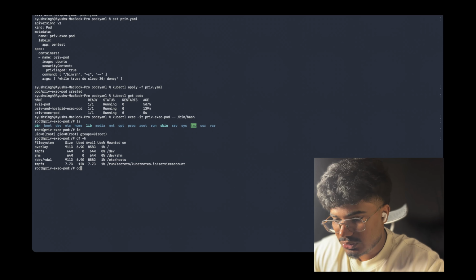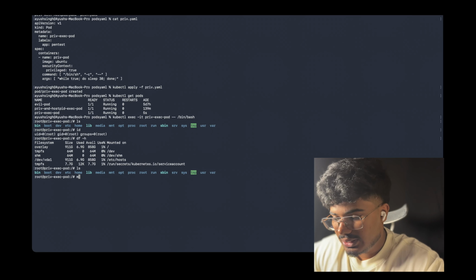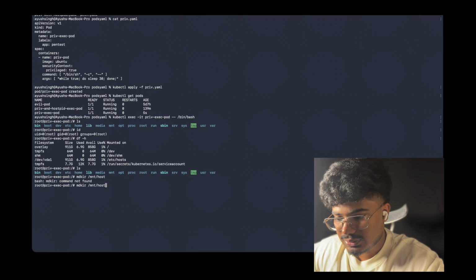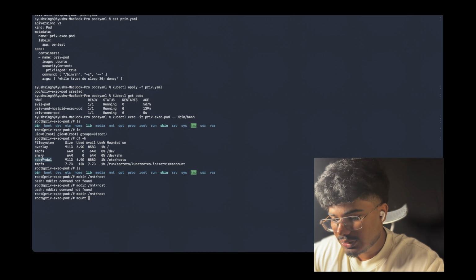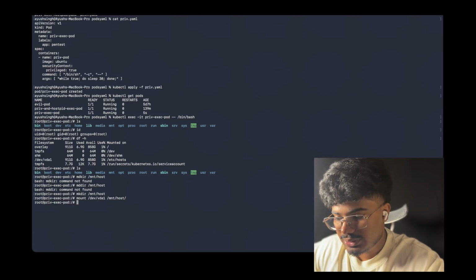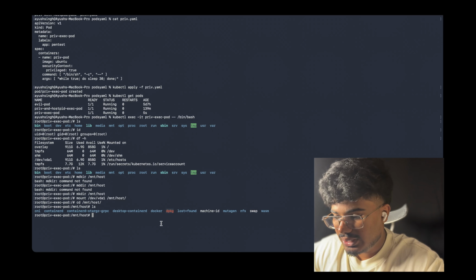Next we can create a directory in /mnt and name it host. It should be mkdir, not kir. Sorry, mkdir. Next we will mount the specific file system on our mount host directory, and now we can go to /mnt/host and run ls here, and we can see a lot of shenanigans from our host machine.